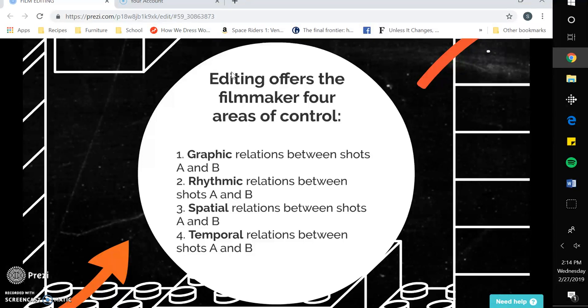Now, the next thing that I wanted to do, just a brief overview, and I'll break it down in more detail in the next video, is that editing offers the filmmaker four main areas of control. You can break down editing effects into four big categories: graphic, rhythmic, spatial, and temporal. In the next video, I'll be talking about how graphic and rhythmic relations are created between shots. In the following video, lecture video number 3 for this week, I'll talk about spatial and temporal relations between shots.